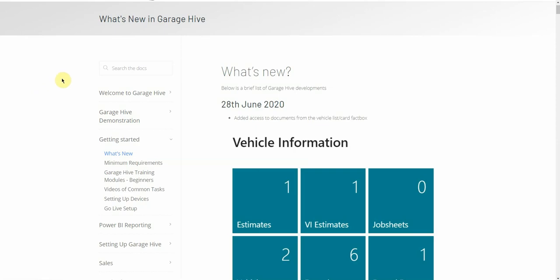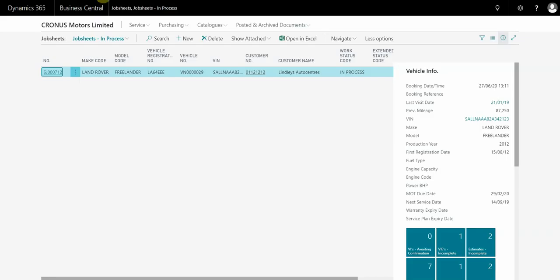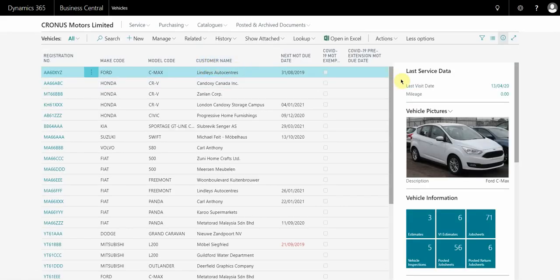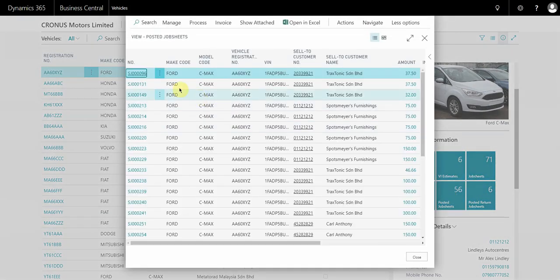So to start with this month, we've improved the fact box from the vehicle list and vehicle card. I'll just show you this because this allows you to search in one central place in the system and see all documents related to that vehicle. From the vehicle list, I've got the top one selected, and all you need to do is pop the fact box out, and under vehicle information, you can see all the document types related to the vehicle. If I select one of these tiles, it takes me through to the list of documents related to that vehicle, which you can then access.